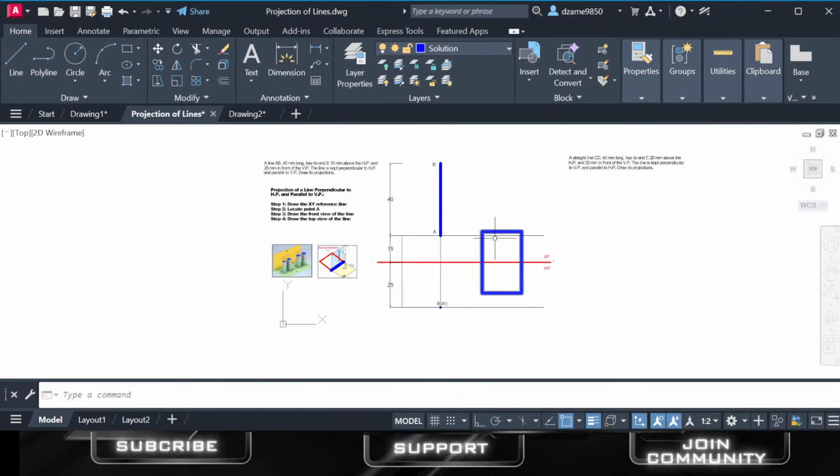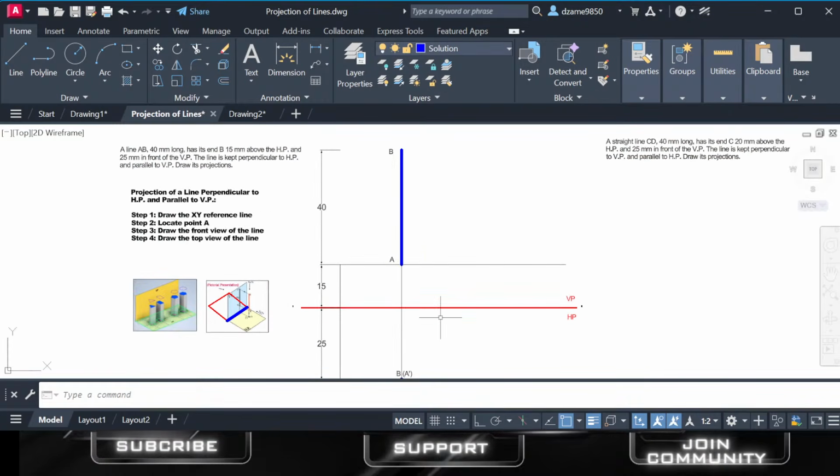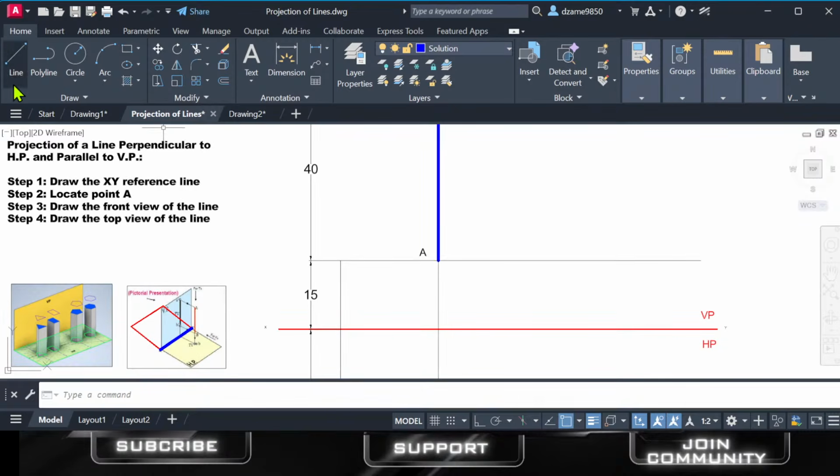Now let me erase this by selecting and deleting it because it was not part of the drawing, and I'm going to zoom in again for visibility. So I've given the procedures here. First, you draw the XY reference line. What you do is just click the line. In this case, I'm going to work with you because I've already drawn it here for you to see, and I will change this one and select the reference line. It's red.